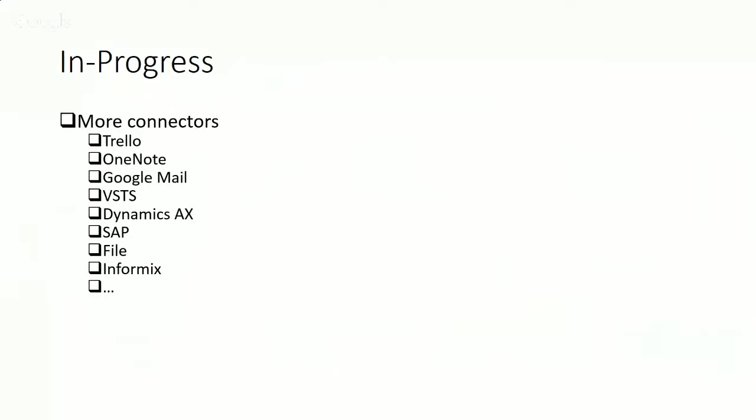More connectors. There are constantly connectors coming down the line. We have Trello, OneNote, Google Mail, BSTS, Dynamics AX, SAP, File, and Formix. All these things are coming down the line. So I put ... because this is only the short list. They'll just keep coming in waves. So keep coming to the designer, and you'll see these just light up.